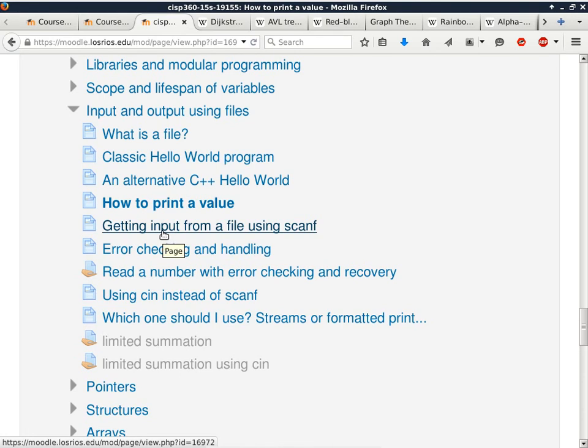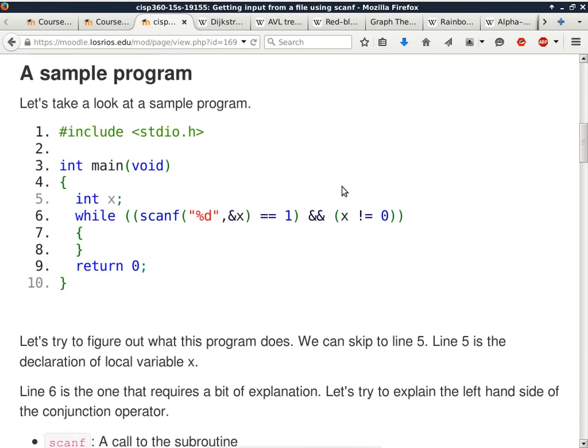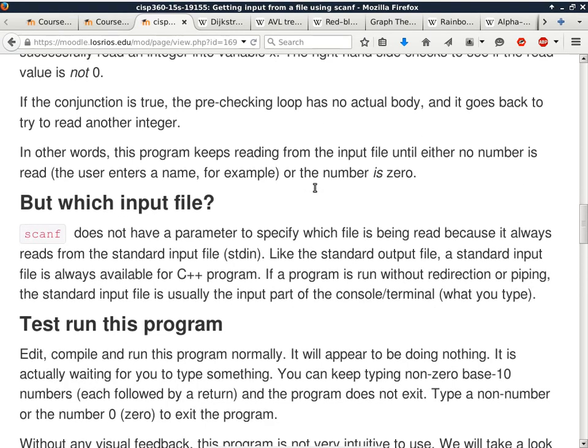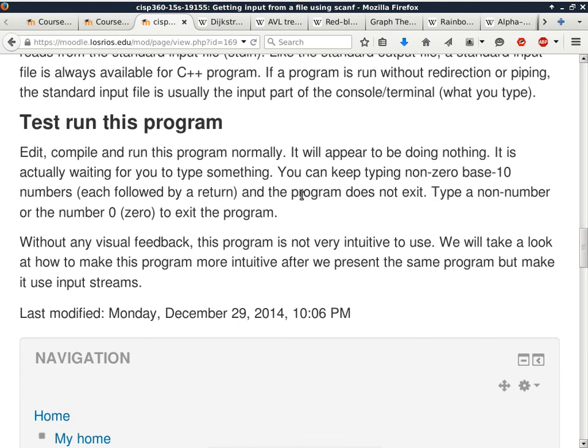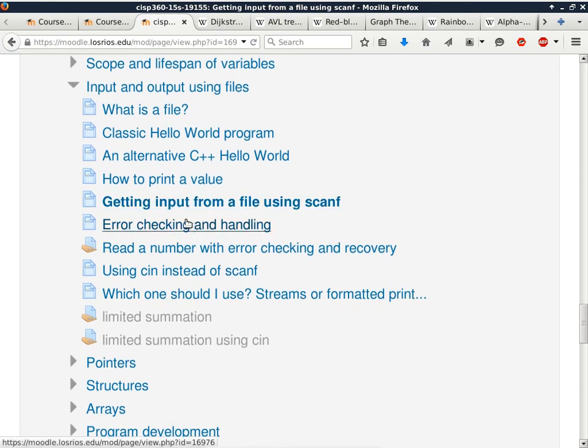How do you get something from the standard input file? Well, we talked about this already, using scanf. In fact, we have used scanf quite a bit in this class. So we don't really have to go through this part because it doesn't really talk about how to do it the other way using cin. So we're going to move on to the other one. I'm going to skip to this one and then go back to error checking.